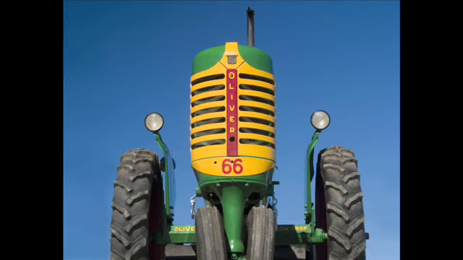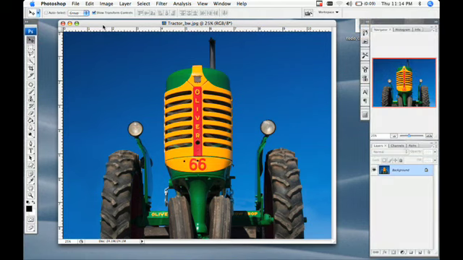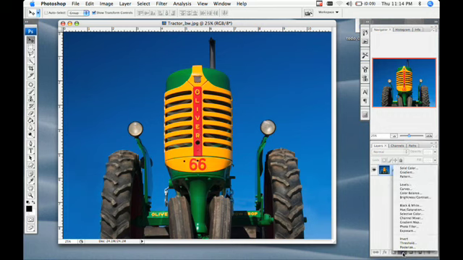Today we are going to use this example of a tractor because of the wide range of color values in the image, which will help us best demonstrate exactly how this black and white conversion tool works. Adobe's new tool is its black and white conversion adjustment layer. So let's go to the bottom right and click on the adjustment layer button, which is the half moon cookie, and go up to where it says black and white. This opens the black and white dialog box.